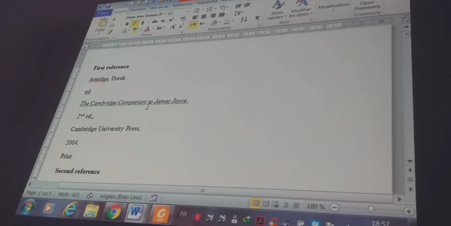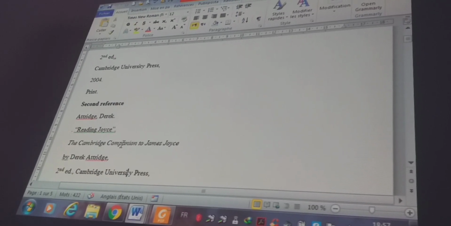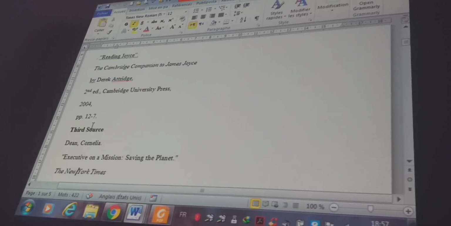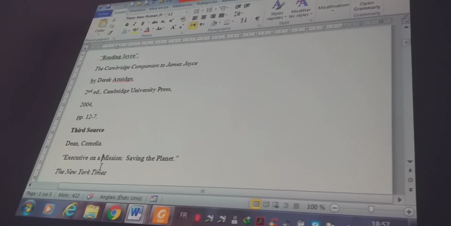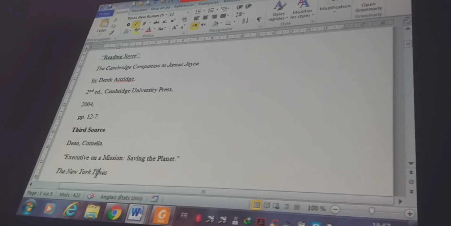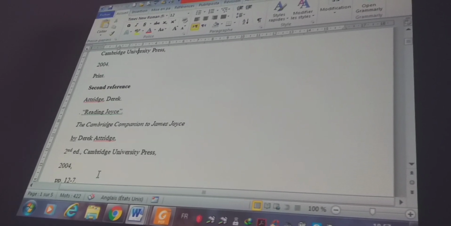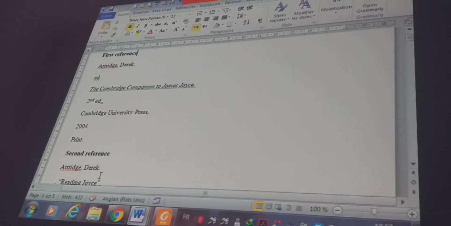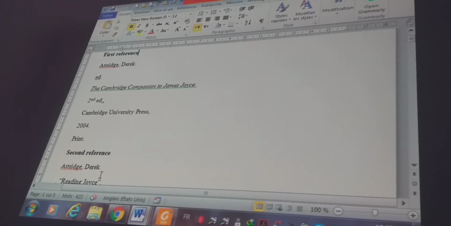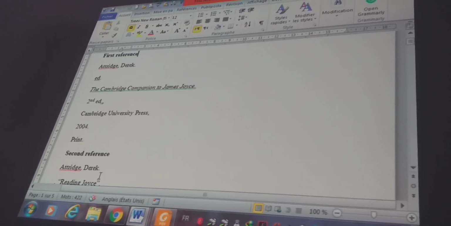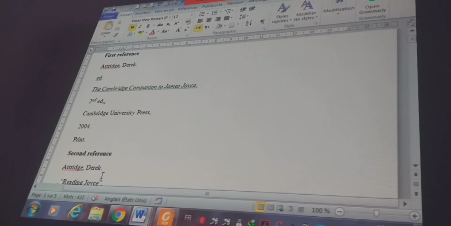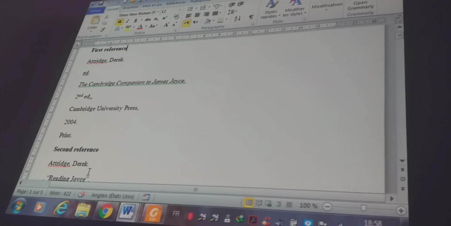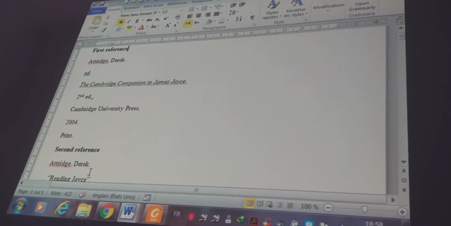Is it a book? Is it a chapter in a book? Or is it, for example, a newspaper? So I have to create a table. In the table, when I'm taking notes, I should include the author's name, the date of publication, the title of the work, and the type of the source.